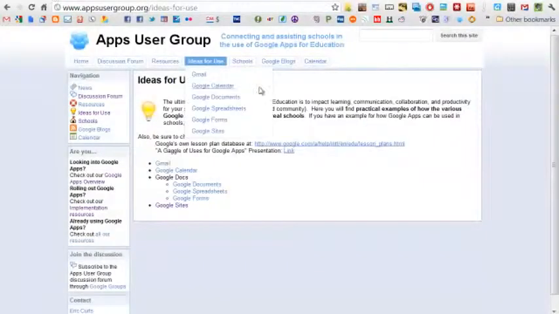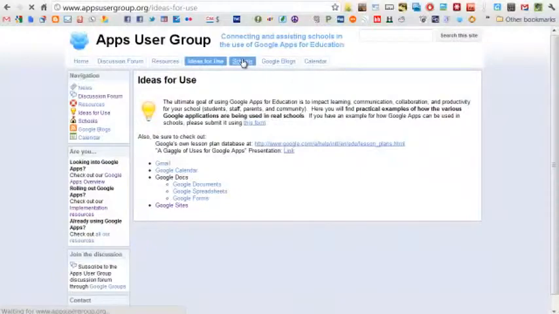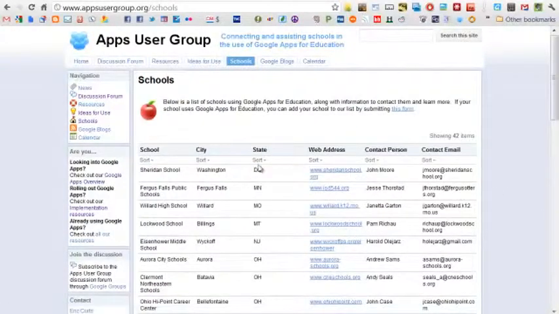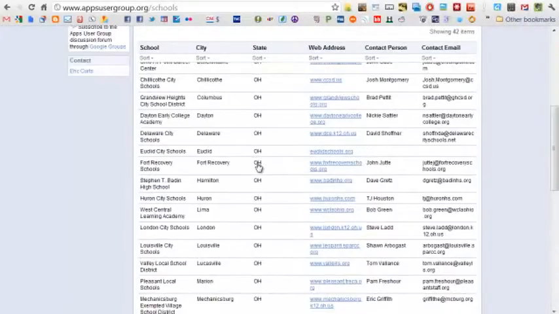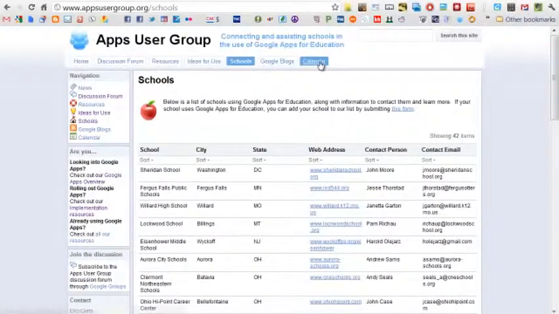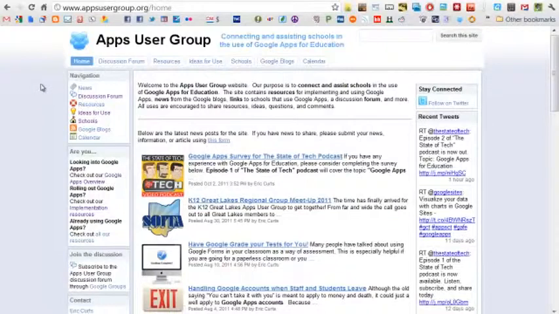It's got lists of all the different schools around that are using Google Apps. So if you're from somewhere a little bit further away, you can see who else in Ohio or around about is using Google Apps to find who to connect with. And there's calendars for trainings and all kinds of stuff. So Apps User Group is where I would direct you to for a great place to get Google information as well as to share what you have and to connect with other educators who are using Google Apps.